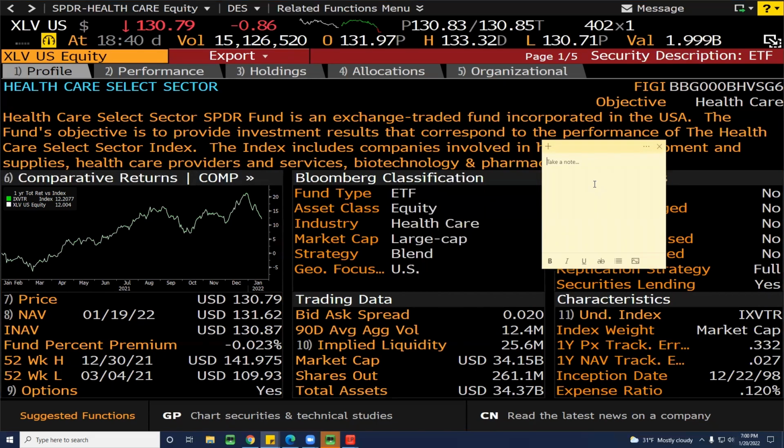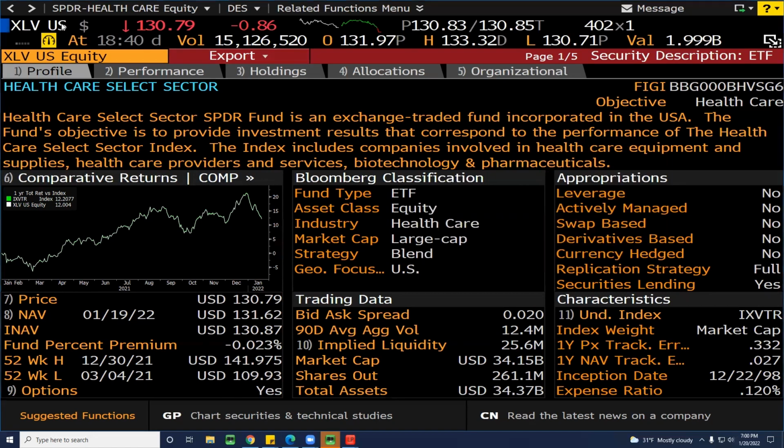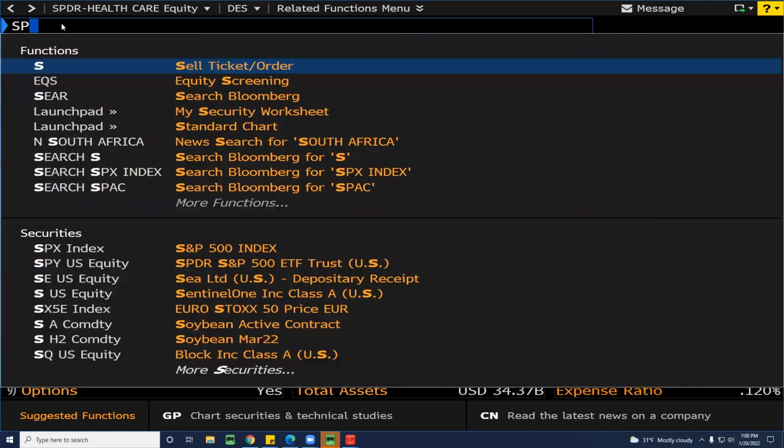And then you can save the name of the ticker. So for this one, even though the ETF is called XLV, we're looking for the index to compare the sector versus the S&P 500. So ours would be IXVTR. So just keep that in mind, and then we go back to the S&P 500. So SPX.